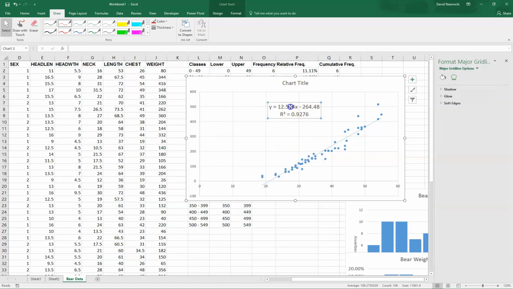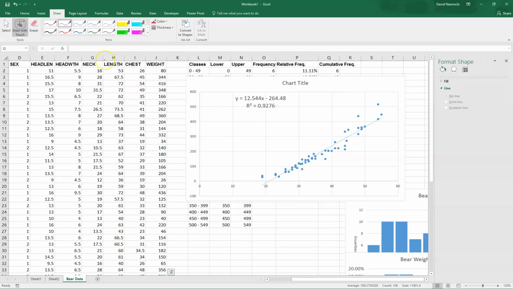Okay, so there. Now, this line right here is the equation of the best fitting line. So y equals 12.5x minus 264.48. That is the equation of this dotted line right here. That is called our best fitting linear trend line. So that's what Excel found for us. This is the best fitting line. It fits the data the best.